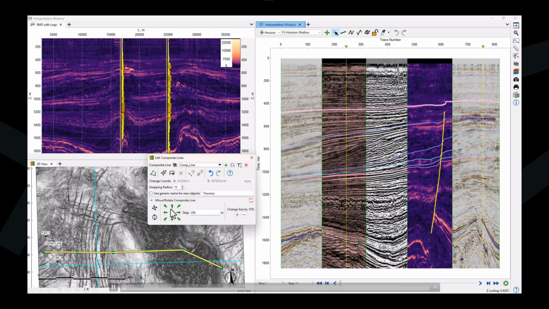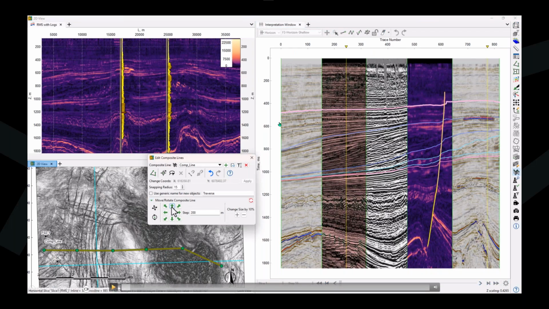So now, yeah, it's working. So now let's take a look here. We have a classic tNav layout. We have a cross-section window at the top left. Bottom left, we have a 2D view or 2D map.